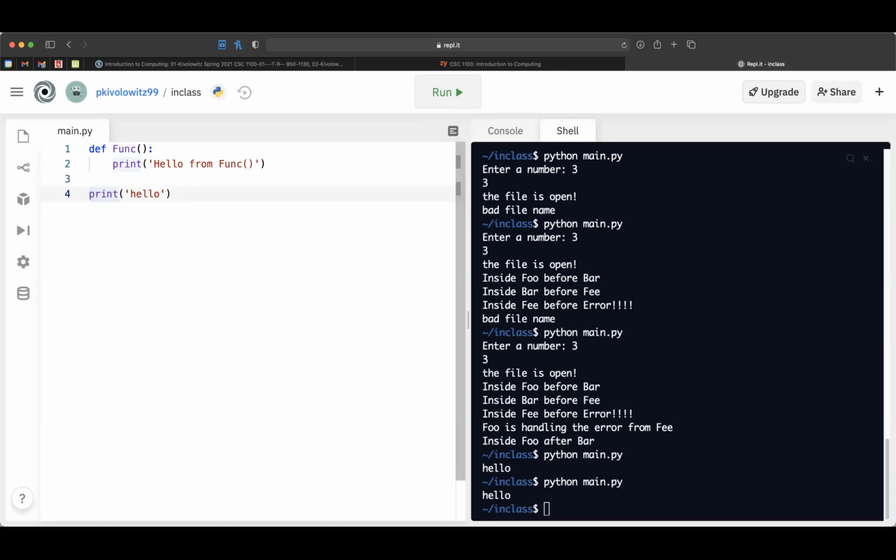Instead, you'll find something like this. If dunder name, so that's called a dunder for double under, the name equals a string of dunder main dunder, colon, then call func, and I'll even put in another hello from the top level. Okay, let's try that.